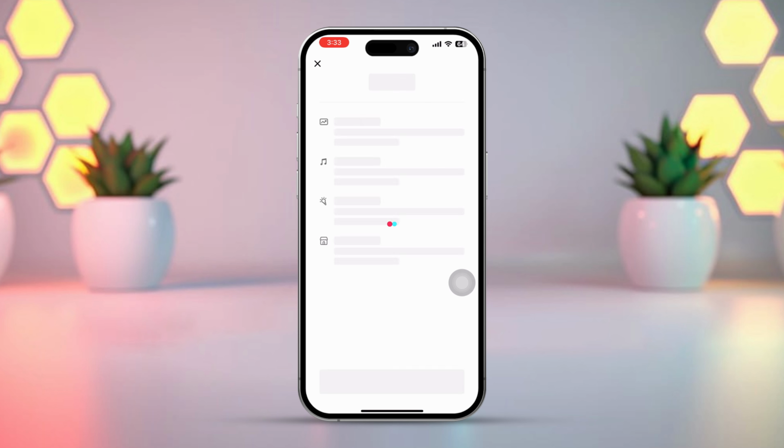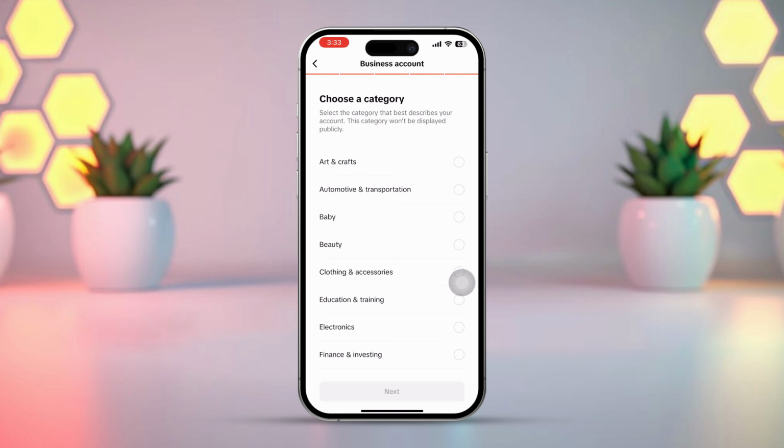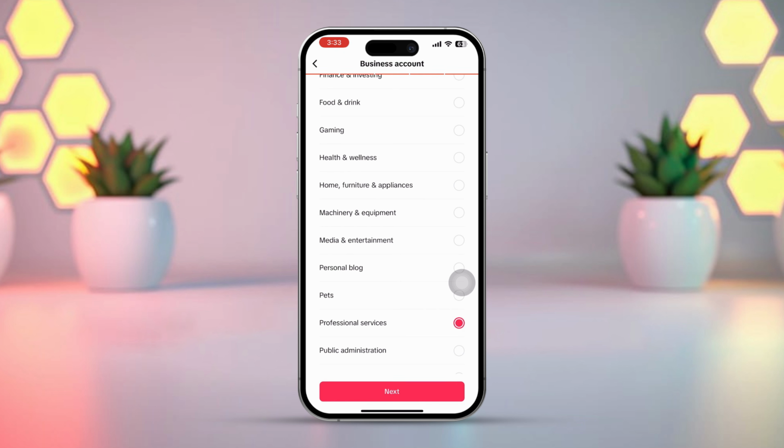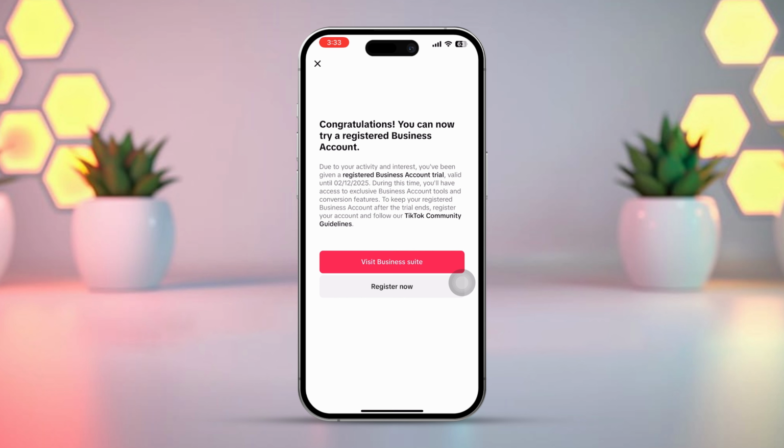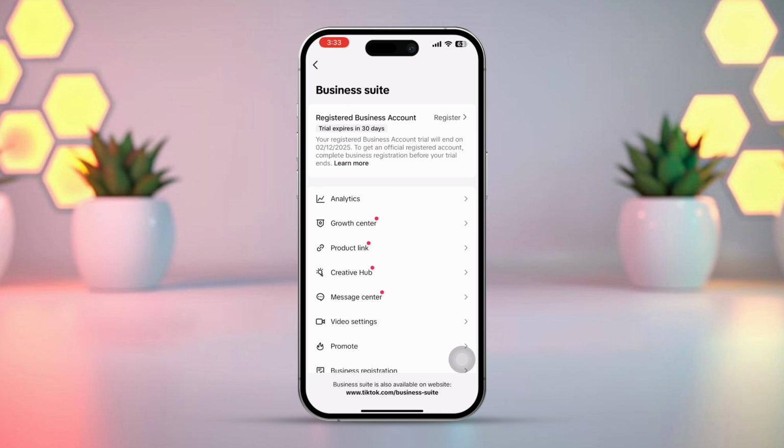Tap on it. Next, tap Next a couple of times to proceed. After that, choose a category that best fits your business. Then you can either edit your profile right away or skip this tab. Now, tap Visit Business Suite to explore all the features available with your business account.